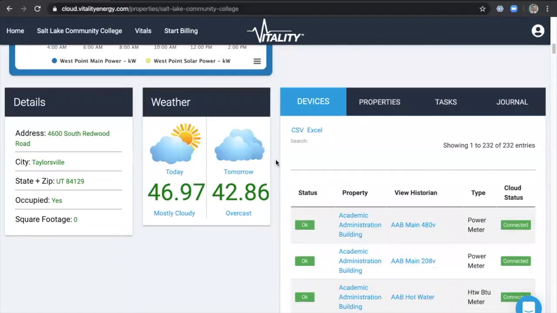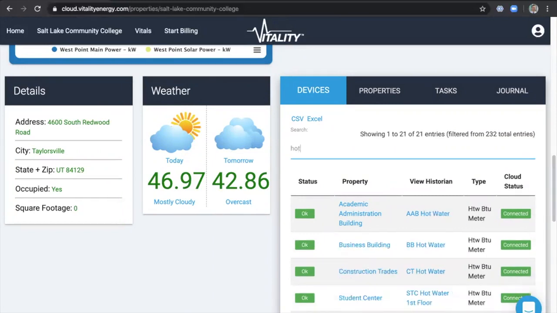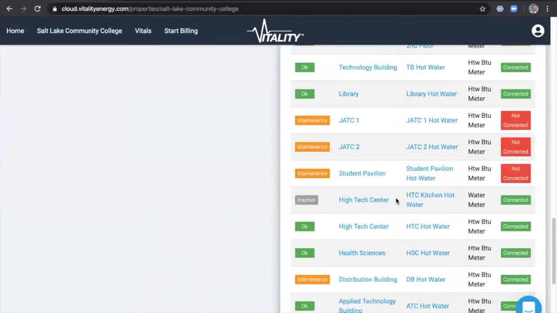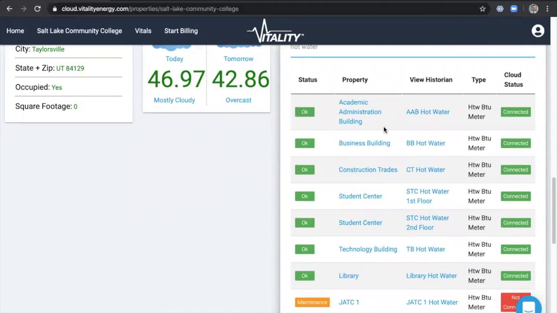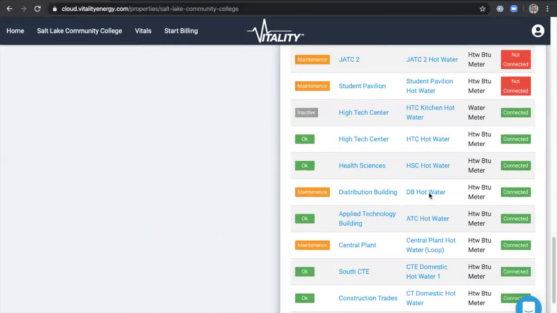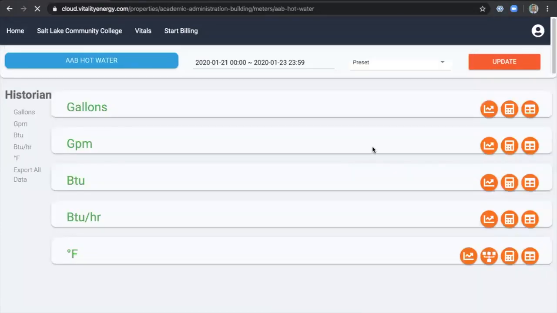Let me scroll down a little bit more and show you a shortcut into going to a particular device. Say you wanted to know what's going on with a hot water meter at one of your buildings. You enter in the keyword and you can scroll down and see all the different meters with that in the title. On this little section here, you can notice that we have the status of each device. And you can see some that are connected, some are not connected, and some that are inactive. Let's go ahead and look at the hot water at the Academic Administration Building.